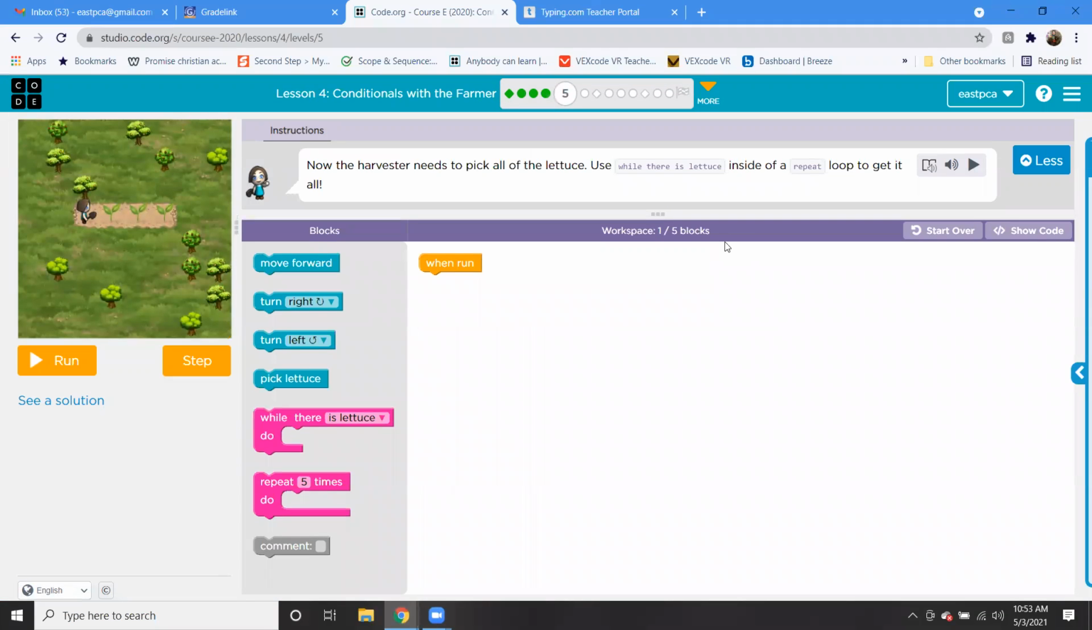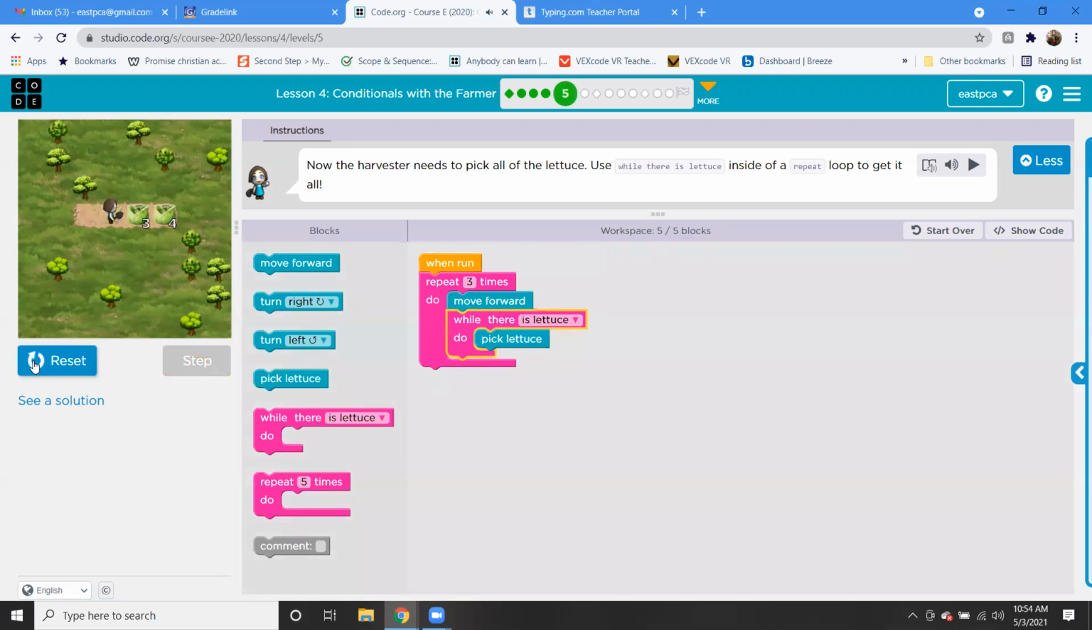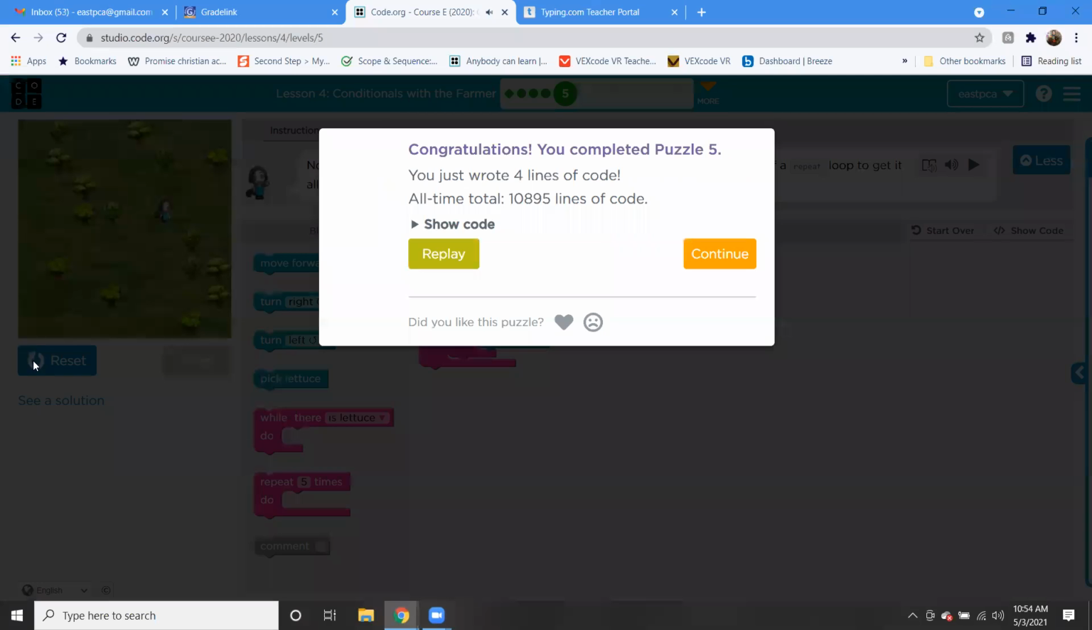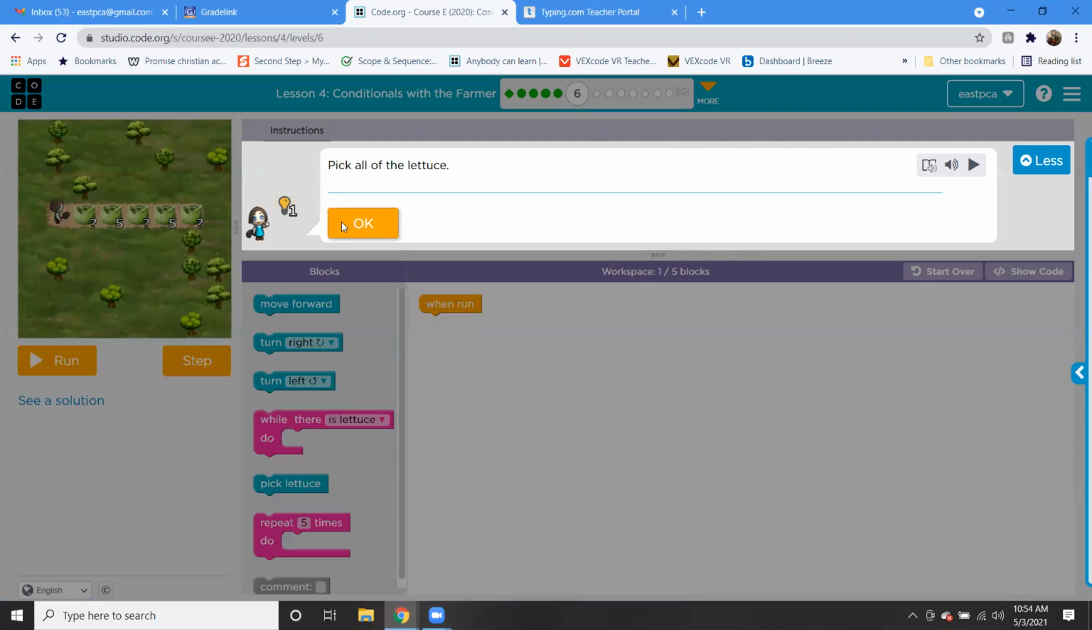Now the harvester needs to pick all of the lettuce. Use while there is lettuce inside of a repeat loop to get it all. So she's going to do a move forward. While there is lettuce, pick lettuce, and then she's going to repeat how many times? 1, 2, 3. 3 times. And then let's see what happens. Yay, she got all the lettuce. Great job.